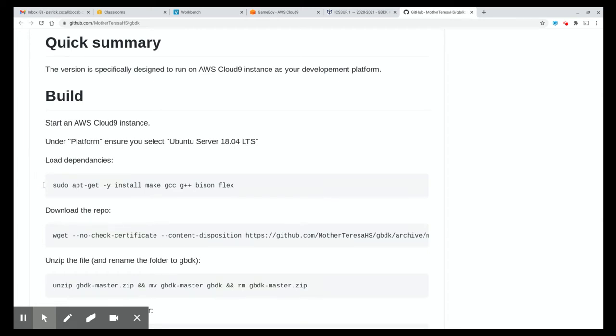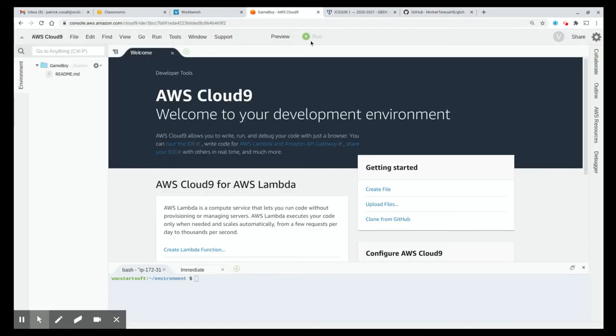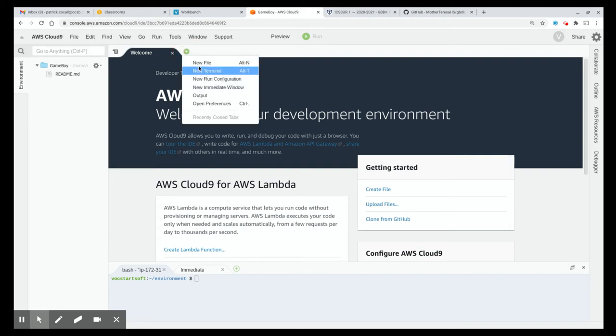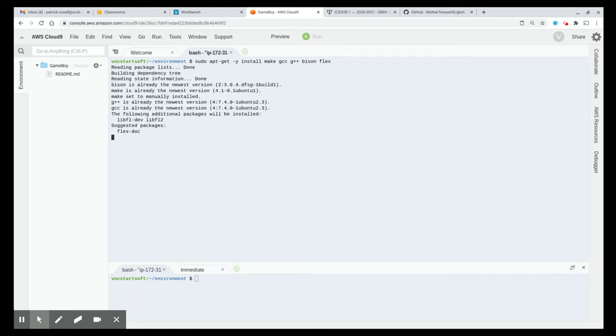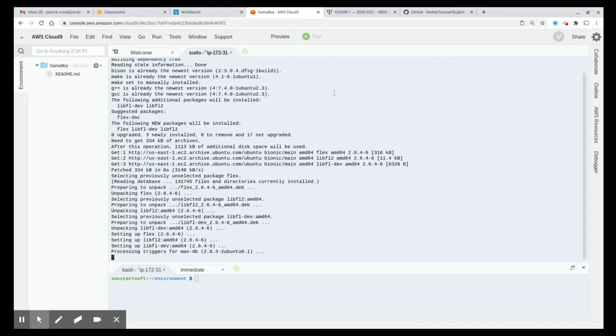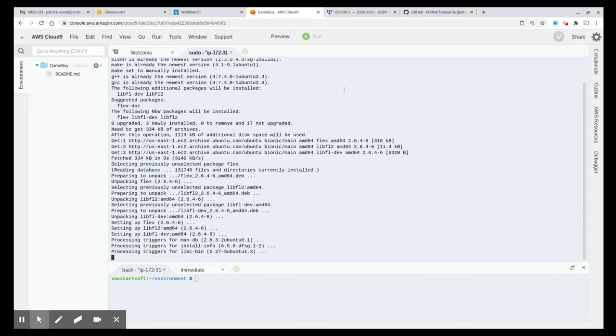Next thing you need to do is load some dependencies. So we're just going to copy this code, go back to our instance, and open up the terminal. Right in the root of the terminal, we're just going to paste in that command and hit run. It's going to go get a whole bunch of libraries and things that we need, and then it'll finish.